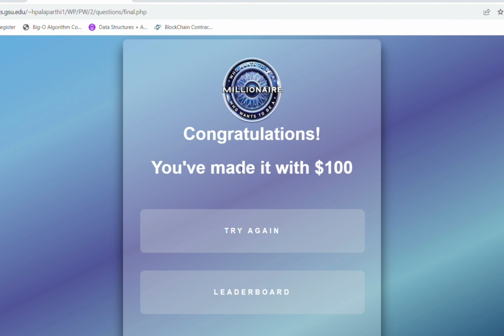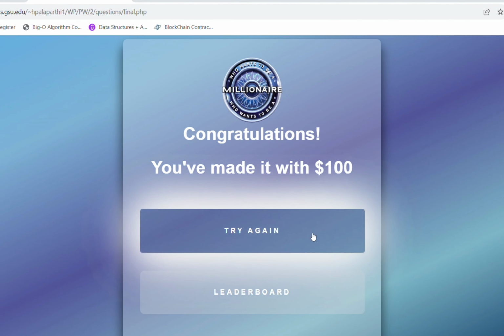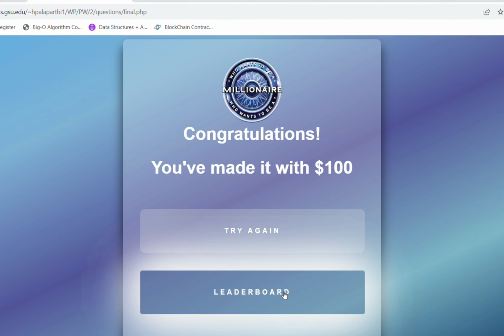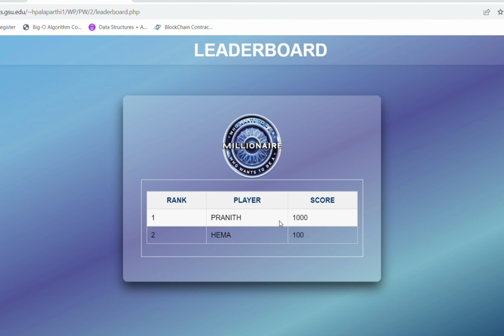Now I just want to check the leaderboard to see where I stand. For that, we can just select the leaderboard option. You can see that I have got only 100. That means I rank second, and previously Pranit played the game where he scored 1000. That is why he is ranking at the top. We can go to this leaderboard from this page or from the main page.